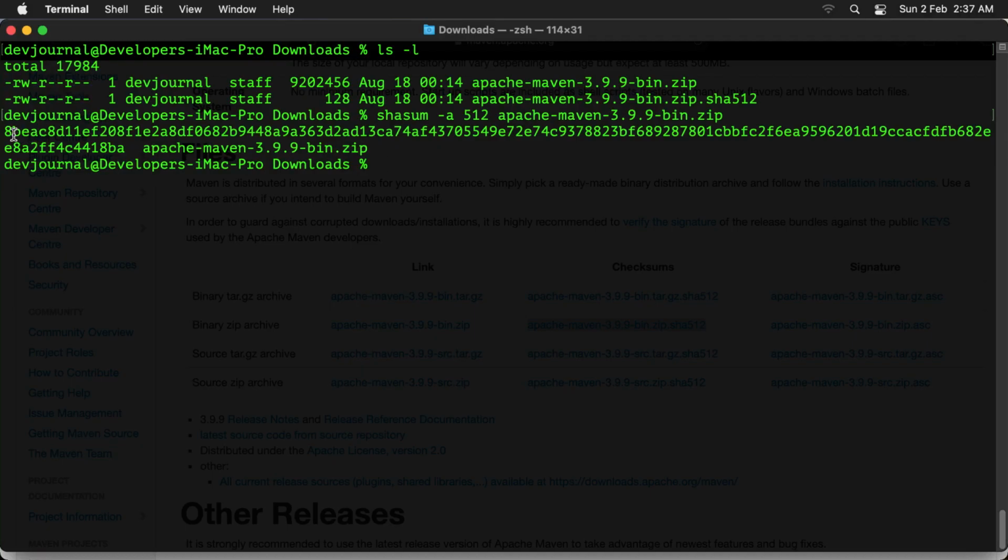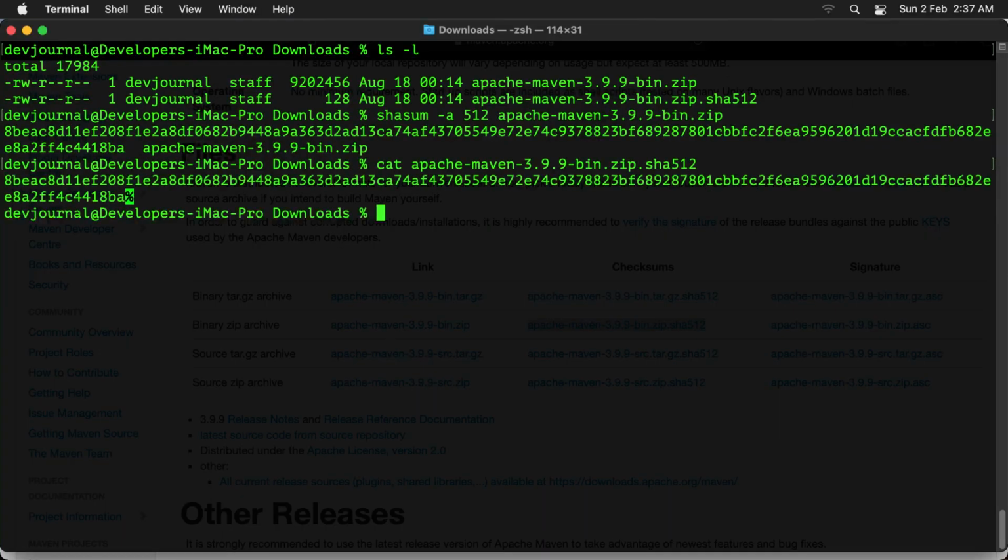You will see that it starts with 8b and ends with 8ba. To validate whether this download was completed without any errors, we just need to compare this value with the one present in the sha512 file. So we will simply say cat apache-maven.sha512 and this gives you the same value. If you see, this also starts with 8b and this also ends with 8ba. Both these values are matching, which means our download did not have any issues and the downloaded files are correct.